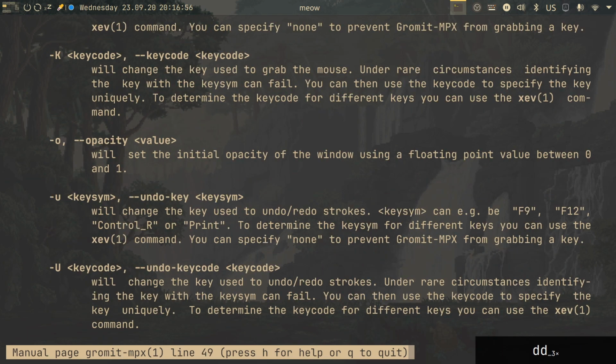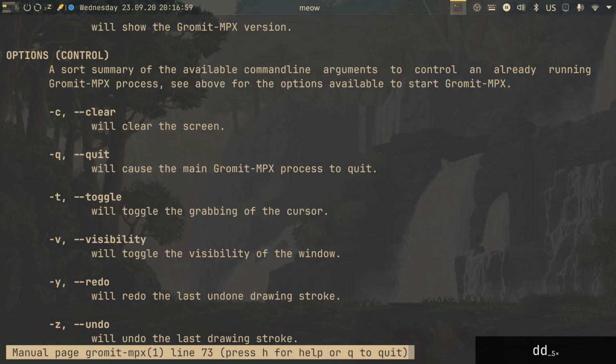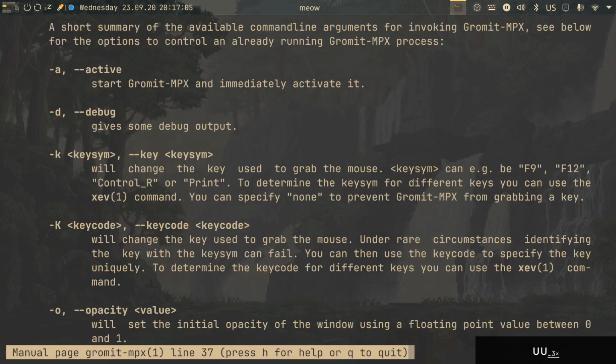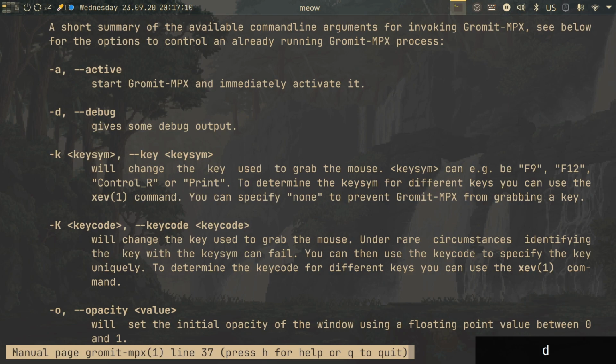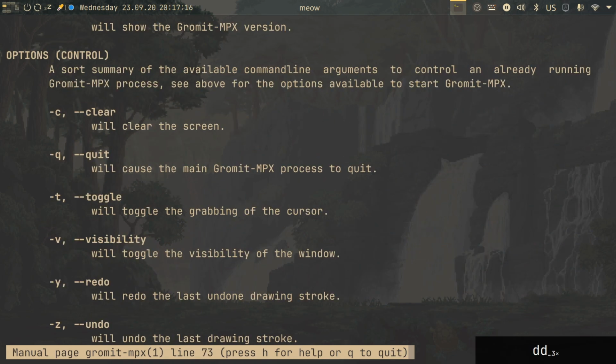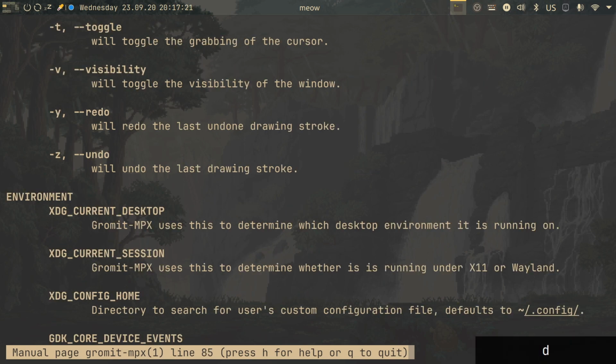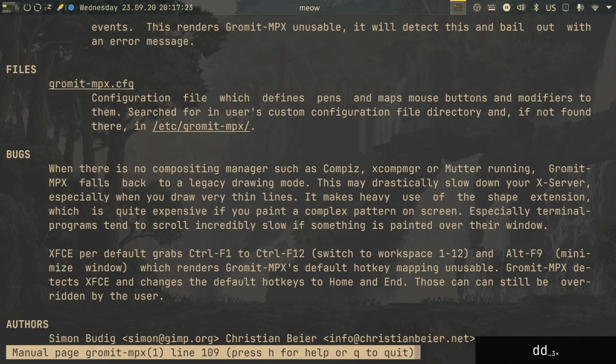that you should read to understand the full intent of the program. Here in this video, I'm just explaining the most useful options that I found. So at the top, we have options for startup, like the -A to make sure it's active immediately, the keysyms for the combinations, and then options for controlling the already existing instance, which is new to me. I haven't seen that anywhere. Or rather, I haven't seen that in a good program that I'm using.